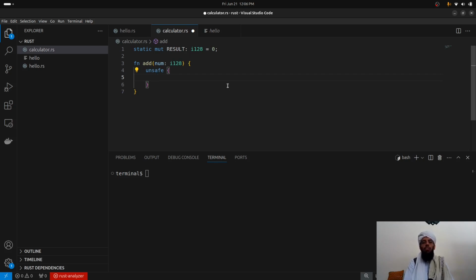Now let's write the unsafe block. Inside the unsafe I will write result plus equals num. Now println, and this time I will print result. So now this result value will be changed, because if the num is given, then that num will be added to the 0. Let's say if 2 is given as a parameter, then 2 will be added to 0. So it means 2 plus 0 is equal to 2. All right, so it means it is mutable, it can be changed.